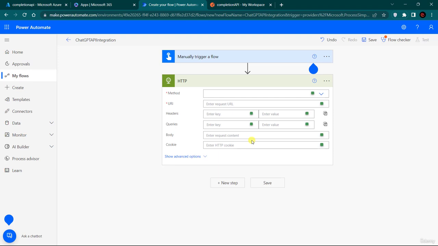Till then, just check whether you have access to the HTTP connector. If not, kindly get it done.